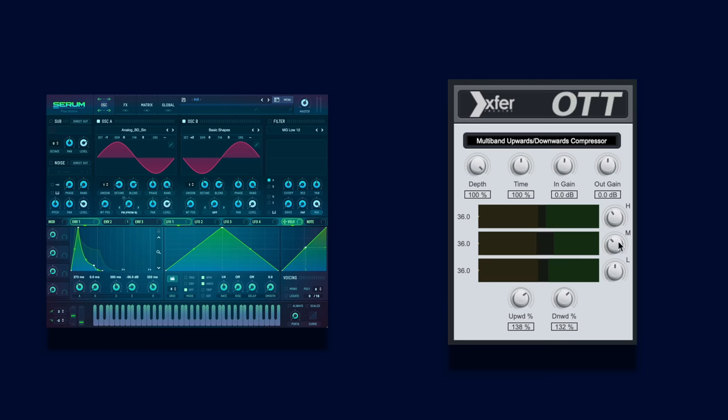So you can hear the highs and mids are being really brought out because they're not as loud in the original sound source, but OTT is going to level off the dynamics. And we can further sculpt it here on the right and control the amount of upwards and downwards compression or expansion that's going on.